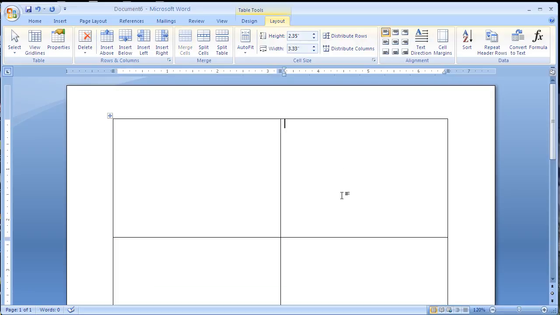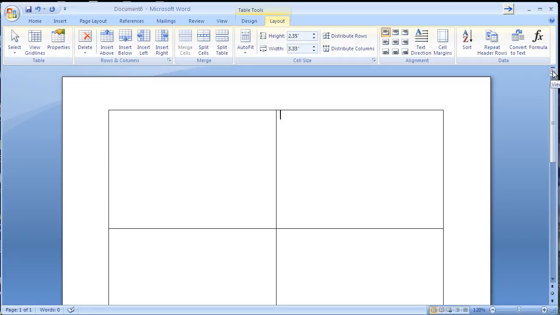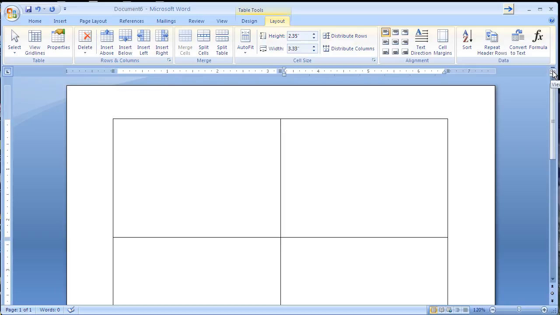I'll click out of the cell that was selected, and we're in the right cell now at the top. Notice that the rulers are visible. The control for rulers is right here at the top of the vertical control bar. If I click it, the rulers go away. If I click it again, the rulers come back.